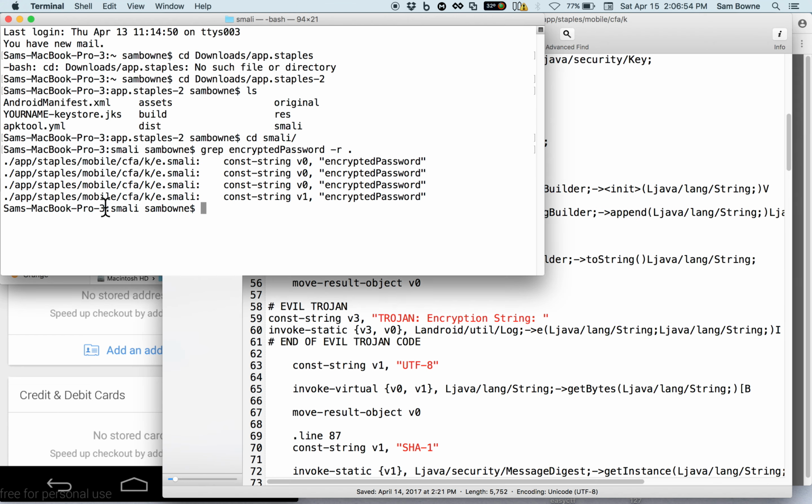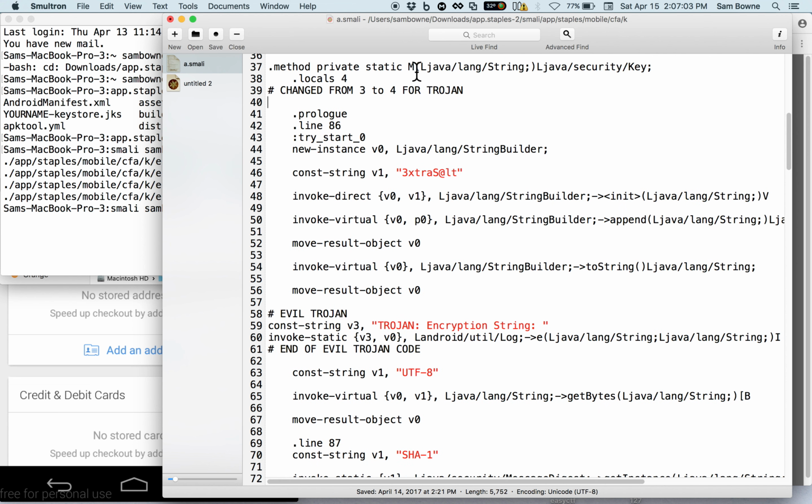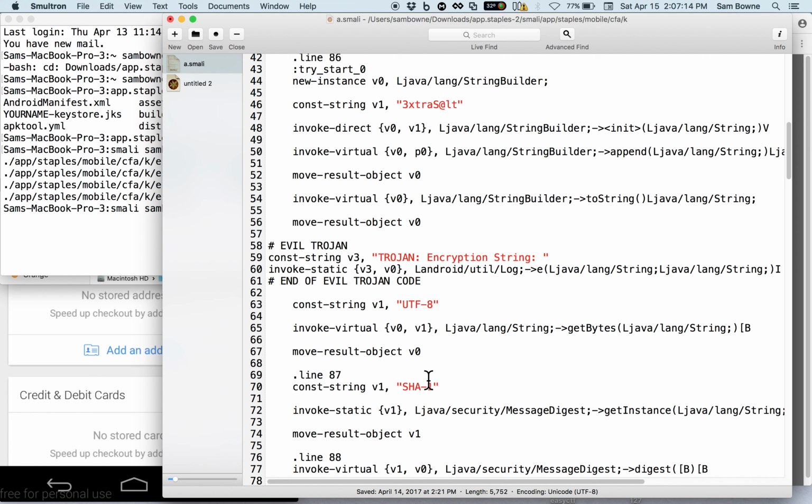And that file called e.smali refers to another method, which refers to another method, and eventually leads me here to a.smali, where this thing called capital M is the thing that creates the encryption key. And it takes this string, extra salt, and it adds it to another string, which is created from just some device parameters. Then it runs it through SHA-1, and that's the encryption key. That's really all there is to it.